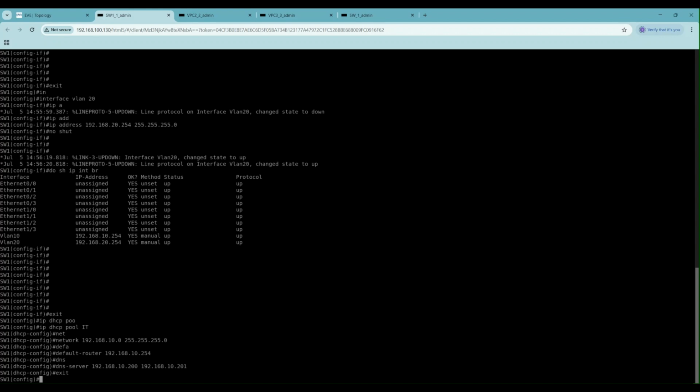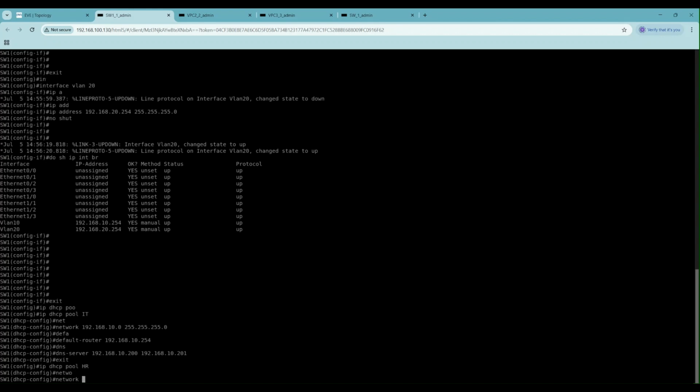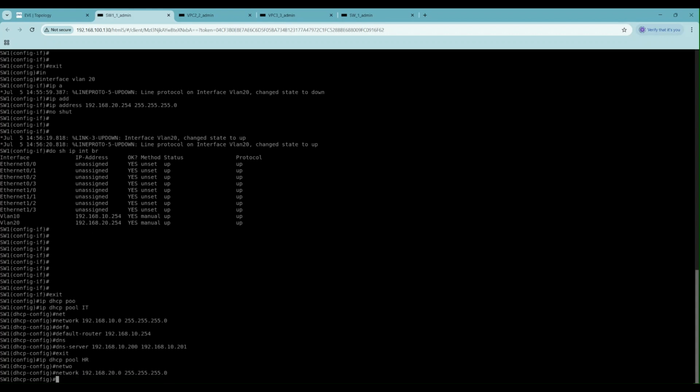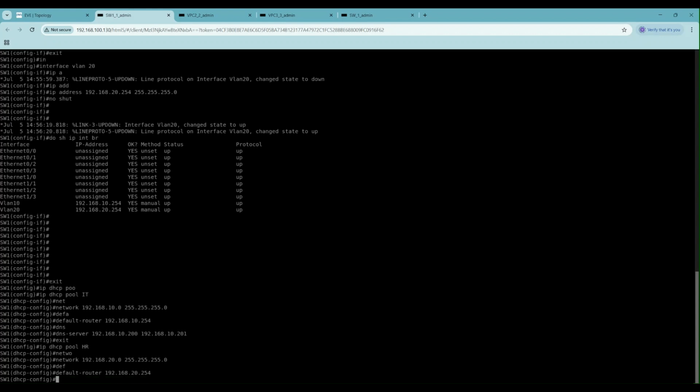Now we will define the DHCP pool for the 20 network, which is for the HR. So we'll do again IP DHCP pool and say HR. You can give any name, and then you say which network. So the network is 192.168.20.0, and then subnet mask 255.255.255.0, and then the default route is 192.168.20.254, and then we will say the DNS server.